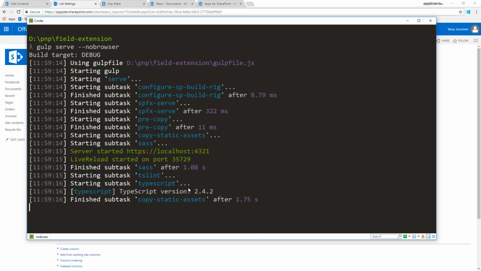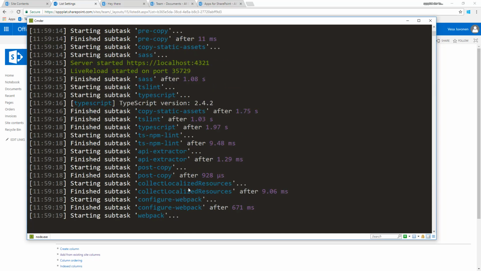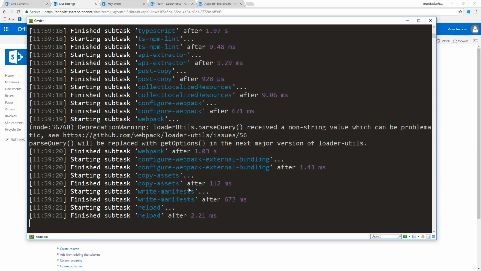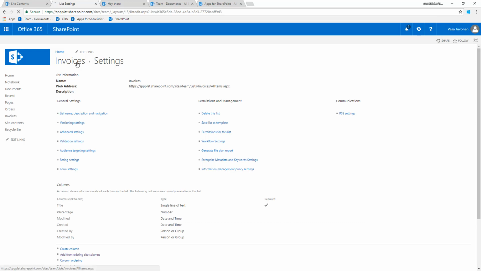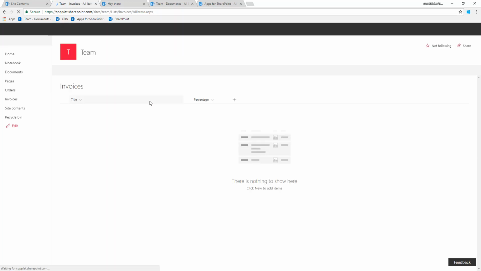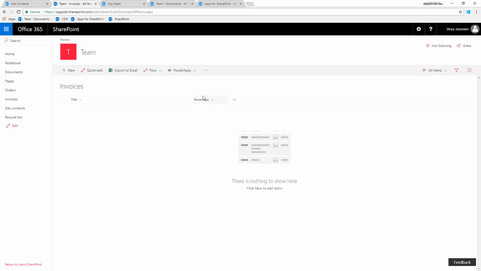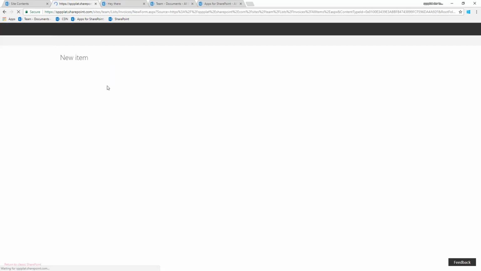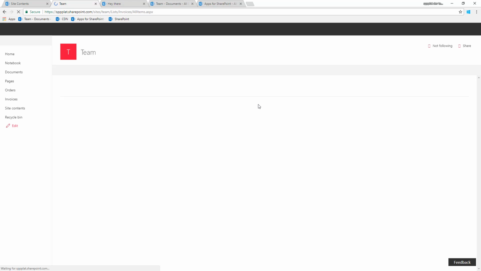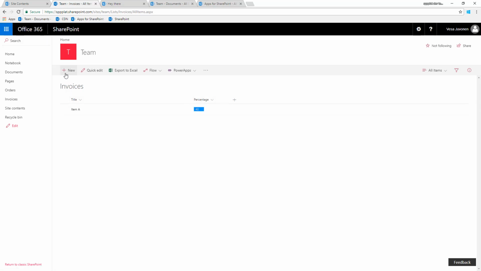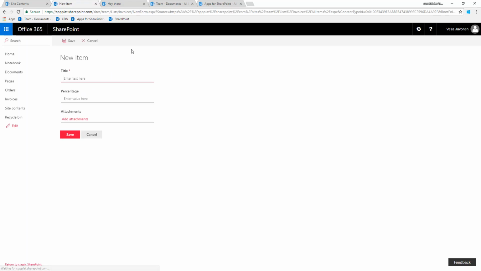Good. So let's now flip back on the site. The local host is running. We're serving our JavaScript files from our server. Let's go to the site. Let's go to the invoices list. And then we don't see yet the percentage field getting rendered here, but if we add an item here, let's call this item A, and give it a value of 40 and click save, we can actually see our field customizer being rendered on a list without any query parameters.